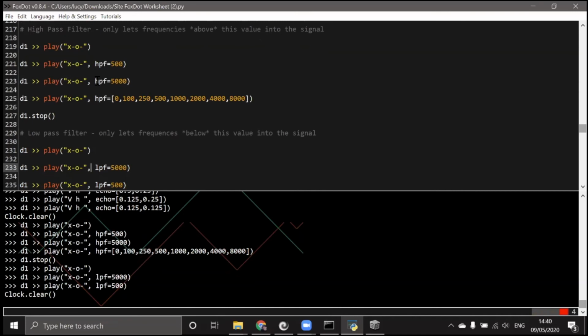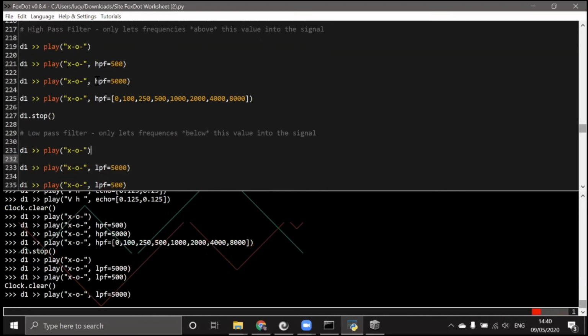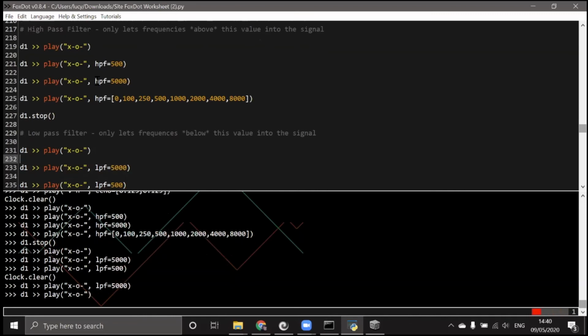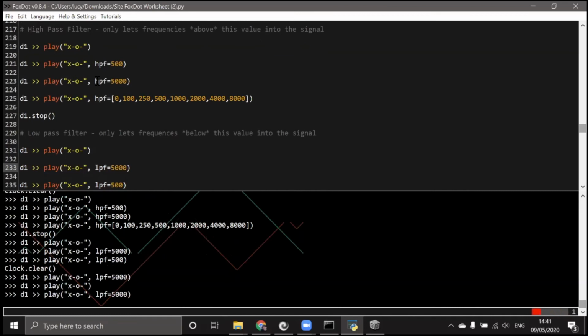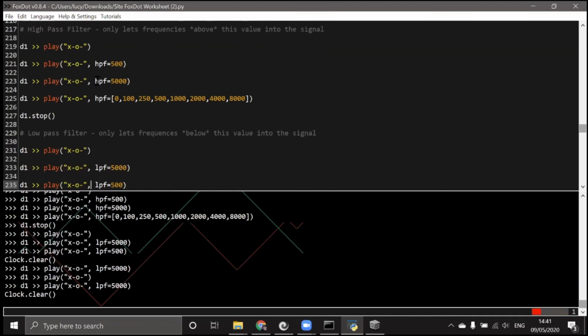So you might use a really high value low pass filter if you've got some noise, like high pitched noise in your recording or something like that. So it won't sound that different. That's the unfiltered version. That's the filtered version. But you might use a low threshold to really emphasize the bass notes in your sound.